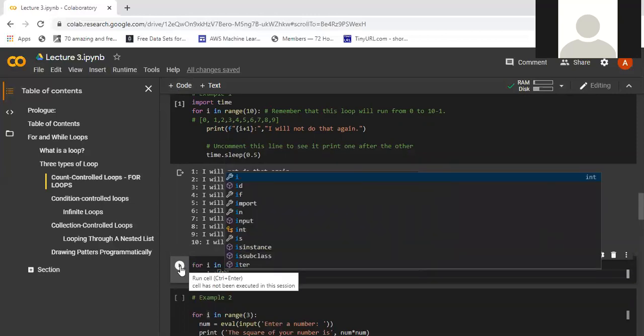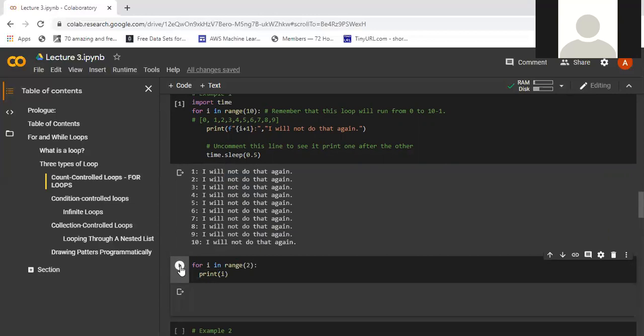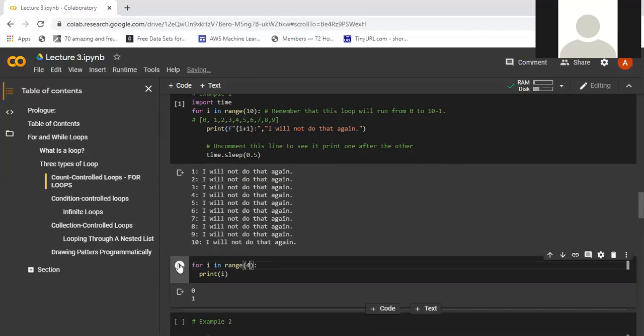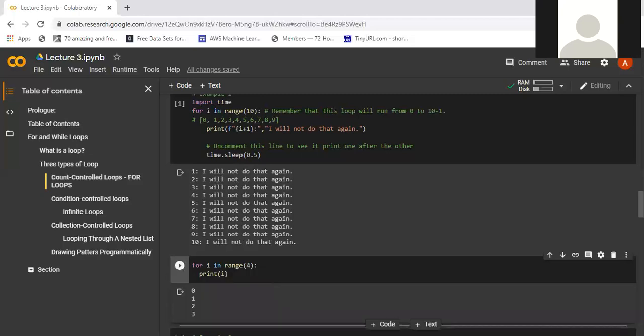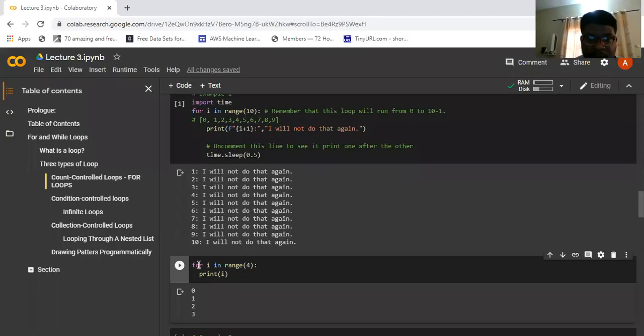I'm definitely going to have 0 and 1. If I'm declaring for i in range 4, I'll have 0, 1, 2, 3. So I want to explain the power of indentation. If you're declaring a loop, which is for i in range 4, then you have to indent what you want the loop to execute, because there's going to be a line of code under the for loop.